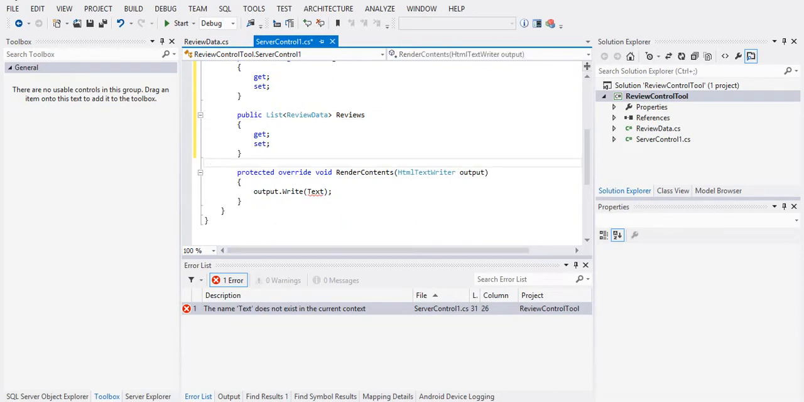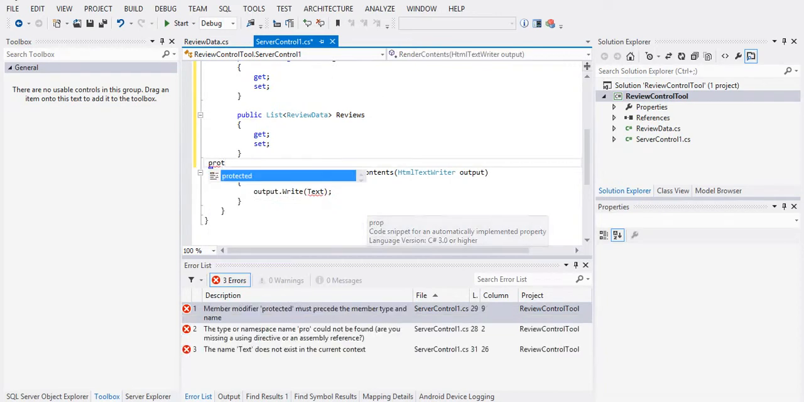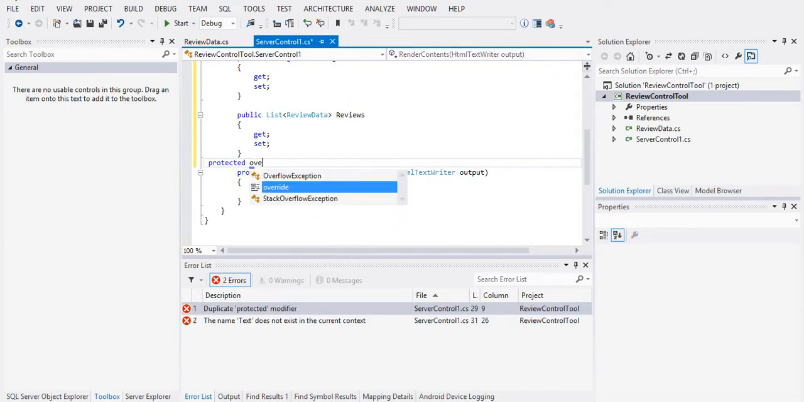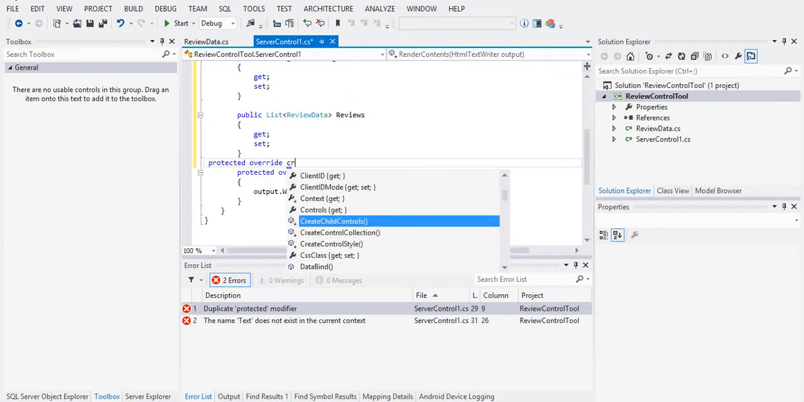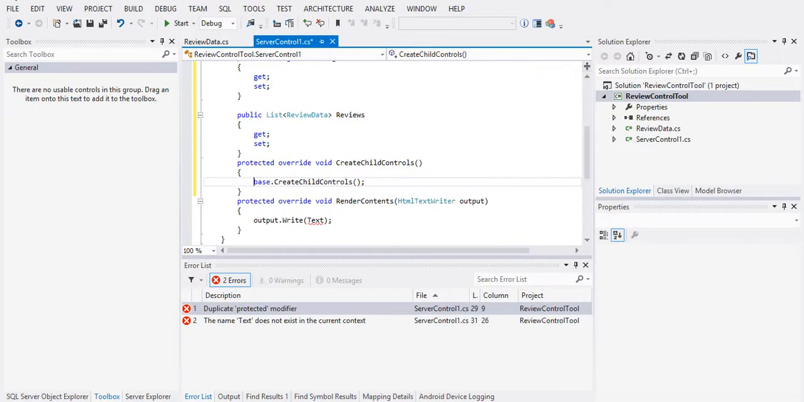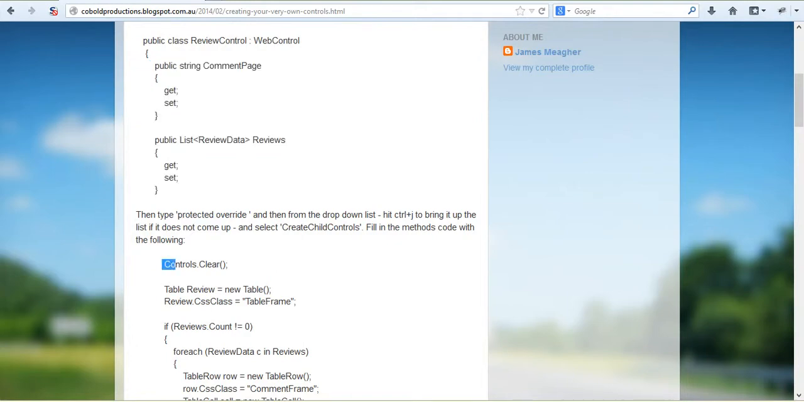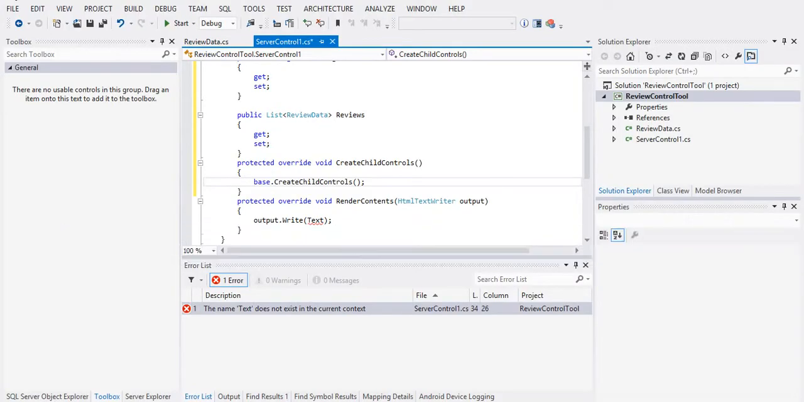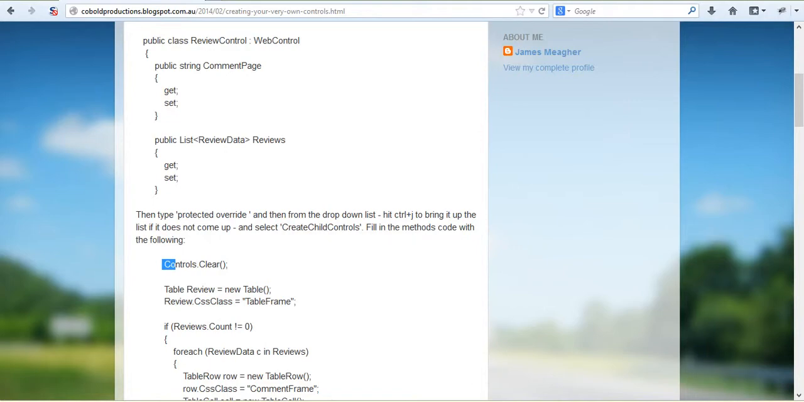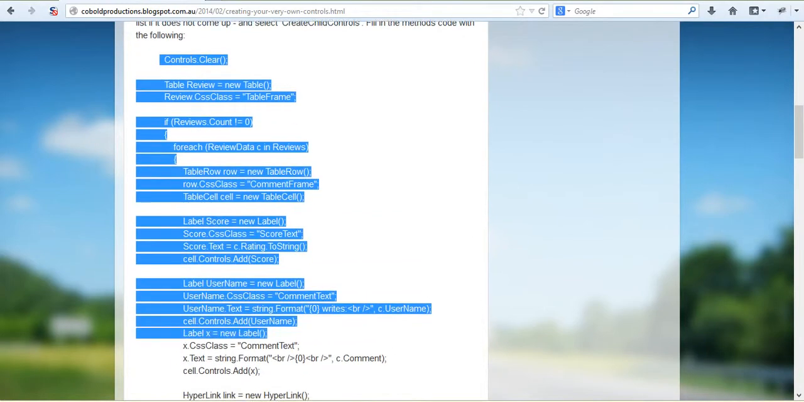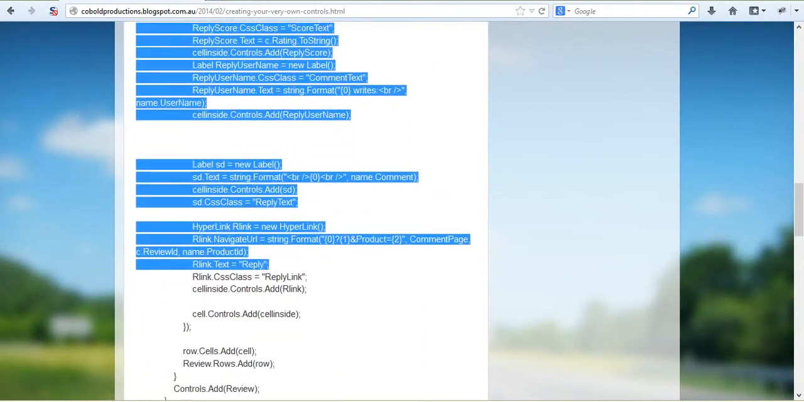Then protected override create child controls. There we are. Okay, this is the first thing we're going to have to do, and we're going to have to put in the following. It already has a controls clear. Well, it did anyway. But we put in controls clear, and then all this.